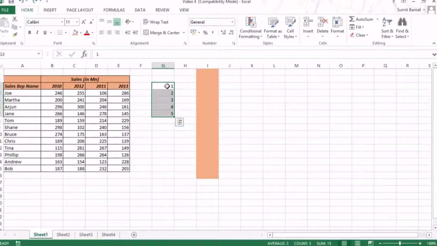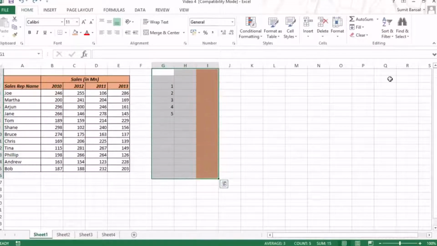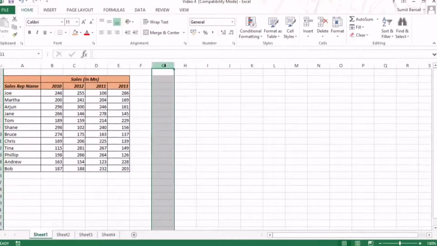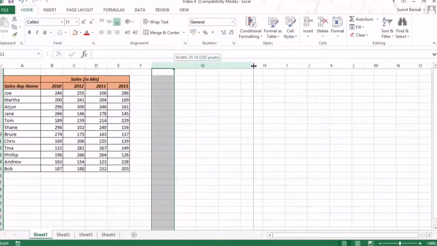You can also change the column width and row height. Let me clear this formatting first. So I would go to clear formats, actually clear all. Now you can also change the column width by just going to the top at this header, and when you go to the end of this header, you would see this double pointed arrow. Just left click on your mouse, it would show you the current width, and you can drag this. And when you drag this, you can see that the width is changing.